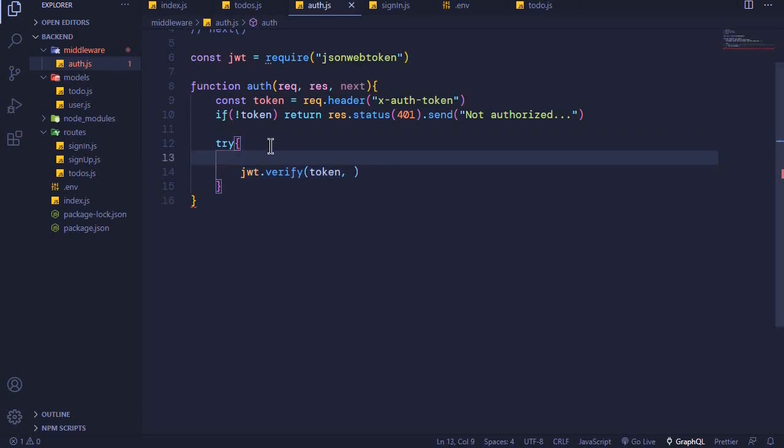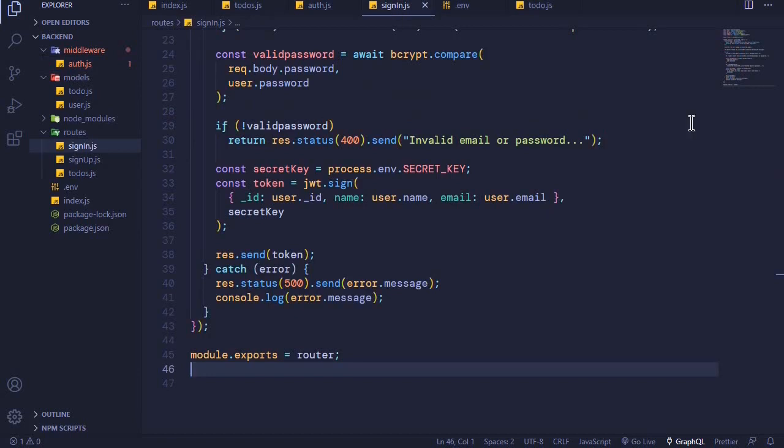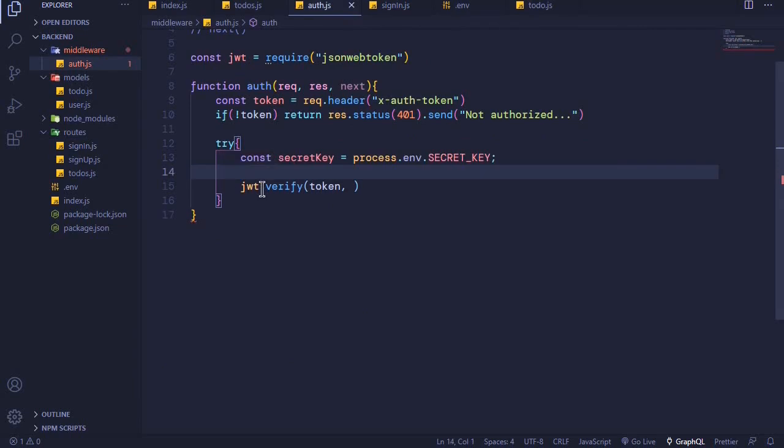So I'll come and create a new constant here, or rather go to signIn and copy this line, where we have secret key is equal to process.env.secretKey, and that will give us our secret key. So I'll just copy that, reading the secret key from the environment variable, and include it here, just like that. Now this method will return the payload of our token if the token is valid.